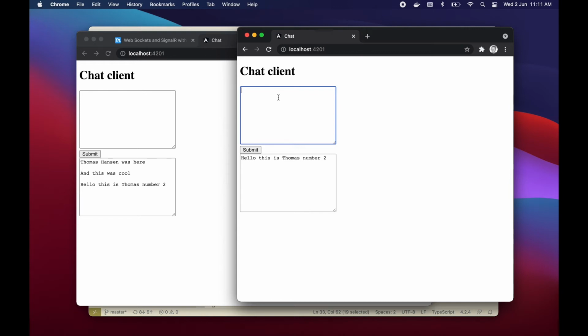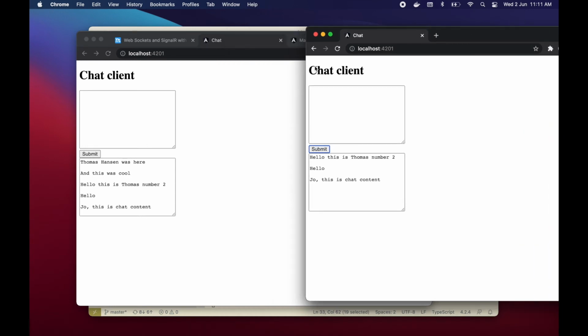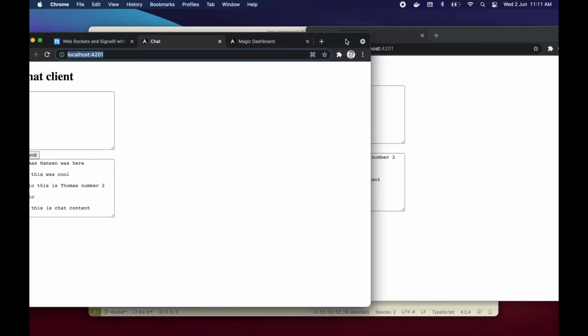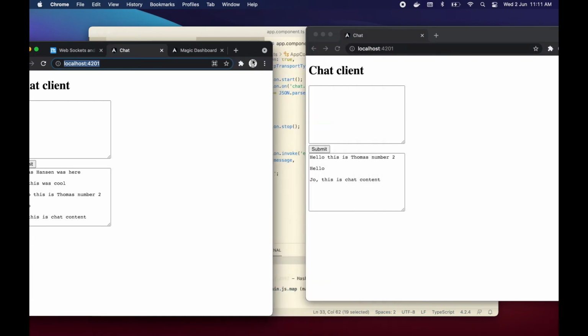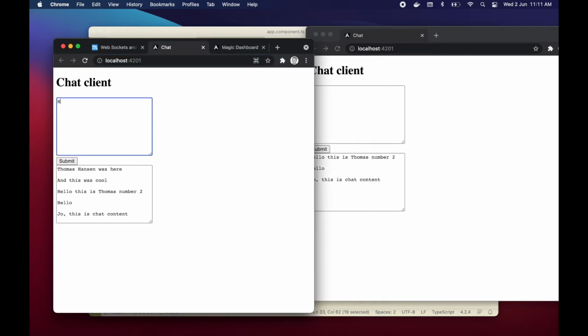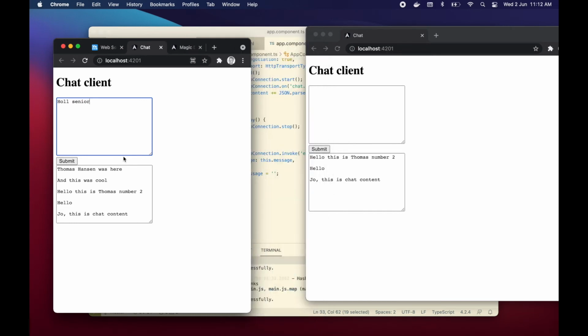Boom, immediately. Why? Because I now have a bidirectional socket connection allowing an infinite amount of users to chat in real time. And I'm going to be walking through the code. Let me just demonstrate it a little bit first. Yo, this is chat content, etc. And of course I can do it the other way around. I can add stuff in this guy instead. Hola, senor. Watch here now.